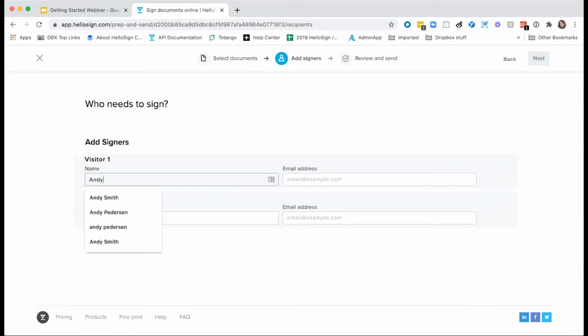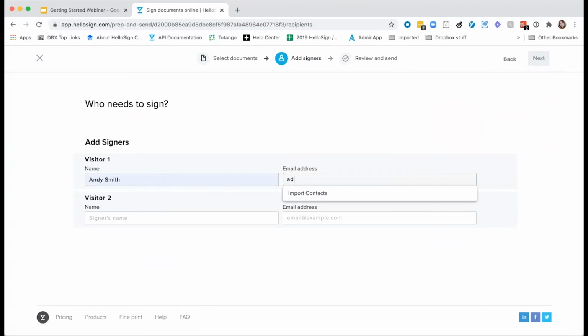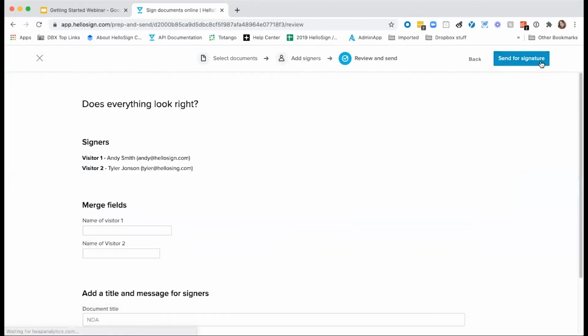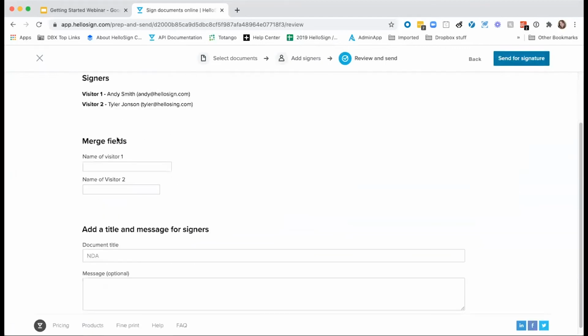All I need to do is go ahead and enter in my signer's information and my second signer. Now I can select next. I can review my signers. I can easily go ahead and enter in the name of visitor one, the name of visitor two. If I'd like, I can update my title here and I can add an additional message and I can go ahead and send for signature.